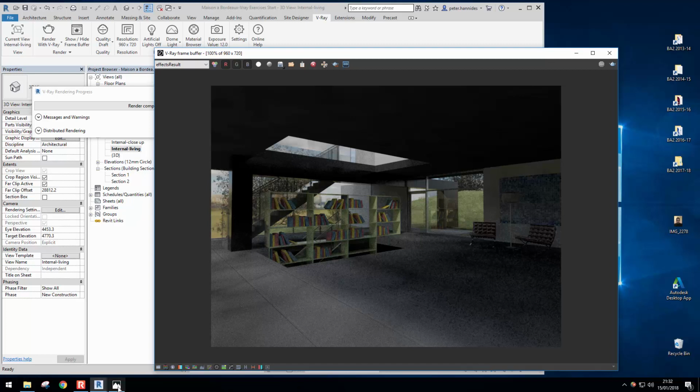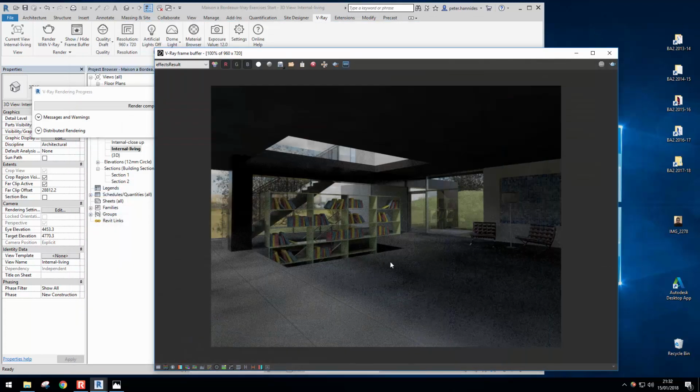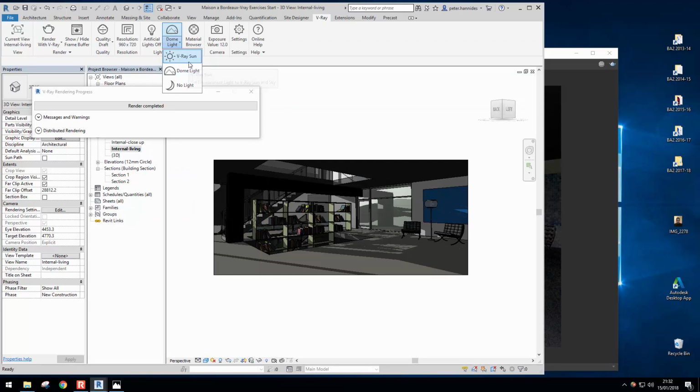Now if we go back to the image I showed you, you can see that the lighting is much more dramatic. Because we used dome lighting, it doesn't take into account the render settings. So for it to take into account the render settings, we have to use V-Ray sun settings, and we change the sun size to 1, and I'll explain that in just one moment.